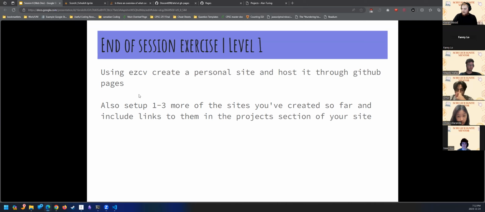Level 1 is basically just using EasyCV to make a site. You can set up a couple of sites, either with EasyCV or as static sites. Just set up a few sites and then include links to them in the project sections of your main site. So if you did a couple of the previous exercises, you can host a personal site with EasyCV or just do a static site. Doesn't really matter, either one's fine. Then host a couple of other sites and put links to those on your main site.